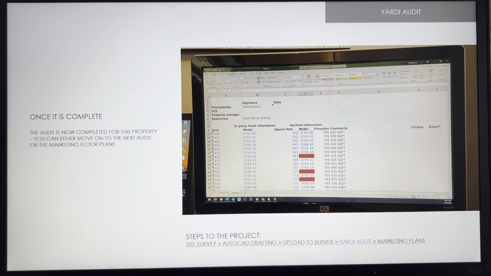Always be aware, read through every column, make sure that it is in fact correct. I cannot stress that enough. But as you go through it, you'll see that this actually becomes less daunting, and you'll get faster and faster as you go on through each property. So once this is complete, the audit is done. So you save your Excel and you move on to the next property.